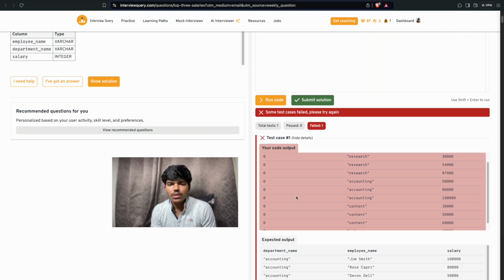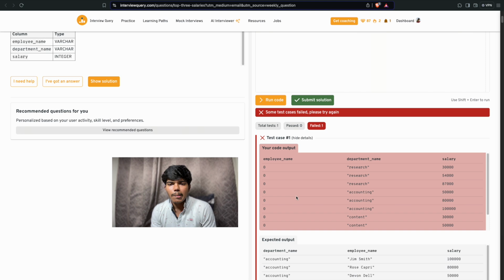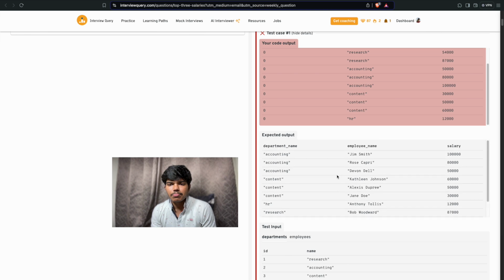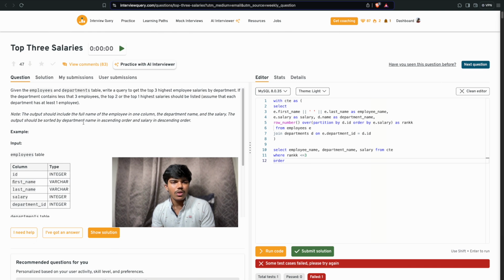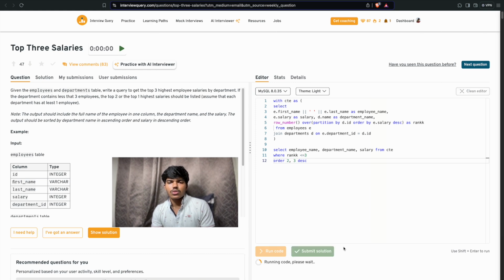Oops. I don't know why we have this value, but let's see. We will order. Oh yeah, we should order them. So we should get the descending order here, and here we need to order it by our department name. So order by 2 in ascending order, and then we need to order it by the salary in descending order. So I think this should work.